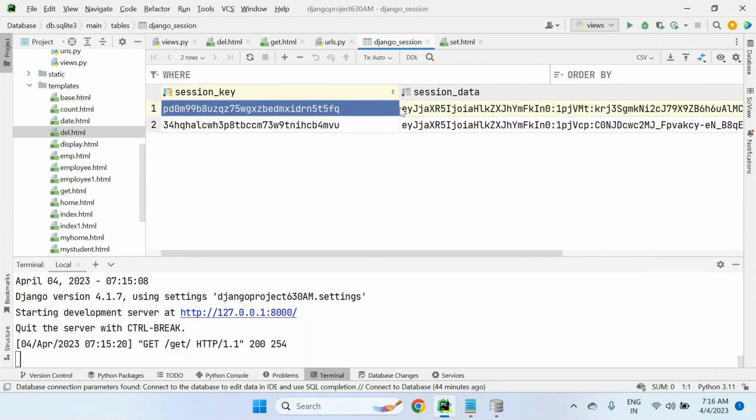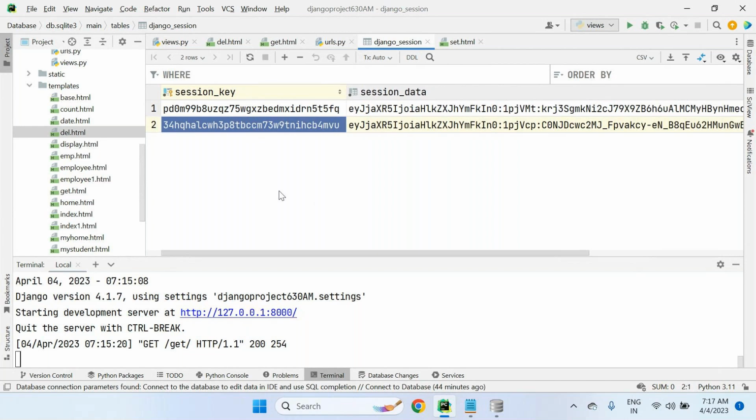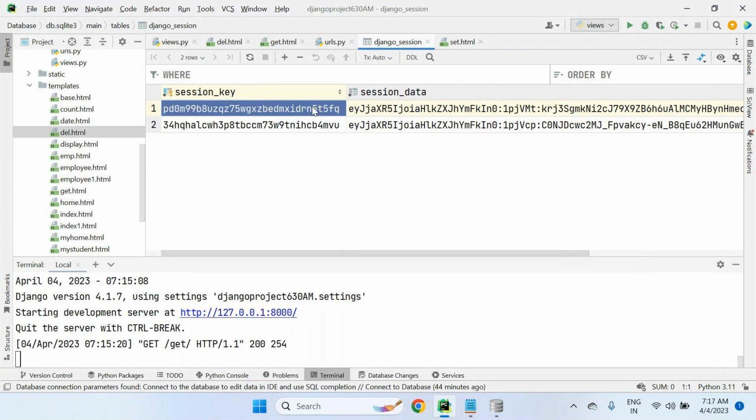For one request, one session ID is there. Multiple users can send multiple requests, but every user will come with a session ID. Previously I used this session ID, and now this time I'm using this session ID.